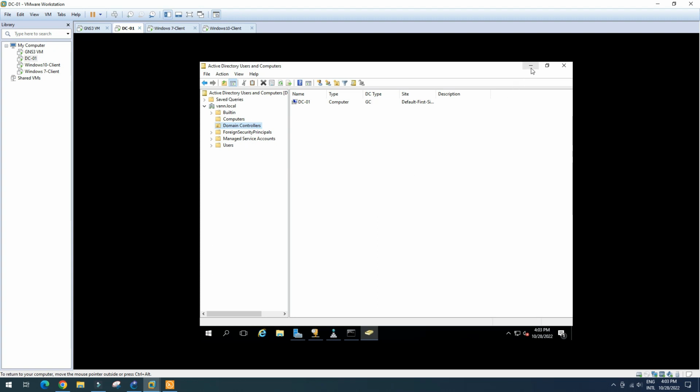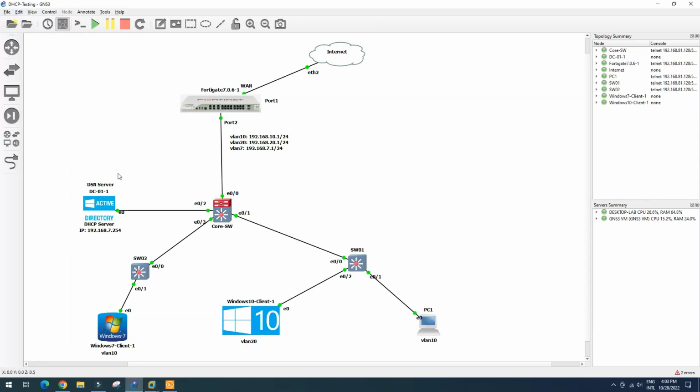Okay, so now we have this server. I hope you have some idea how to configure this network environment. Okay, so thank you very much, everyone. I hope you get my point for this lab.